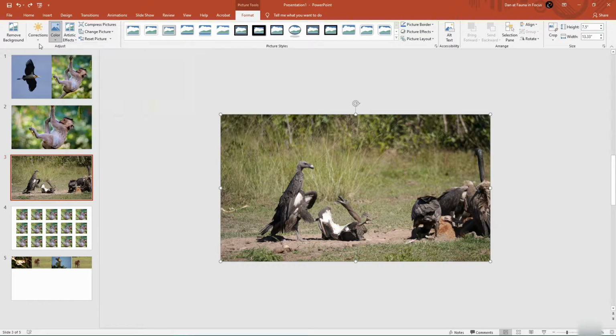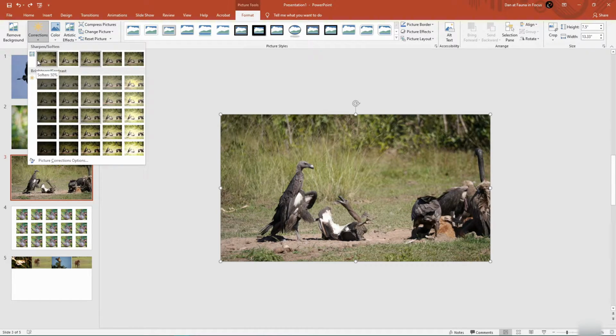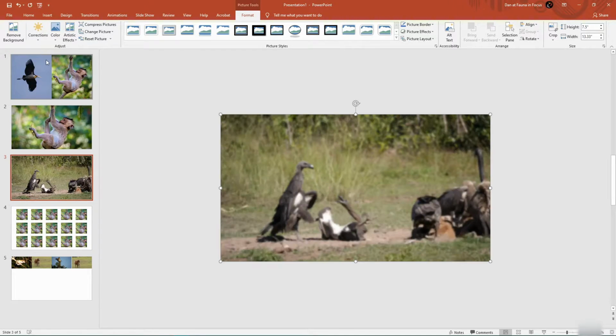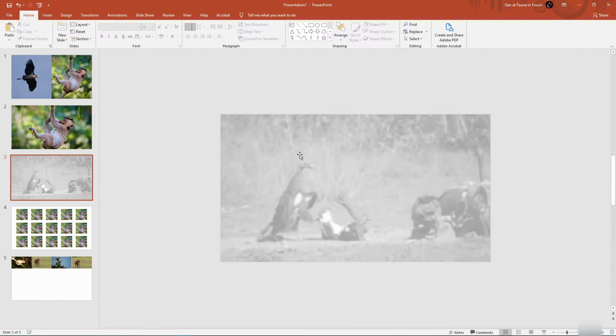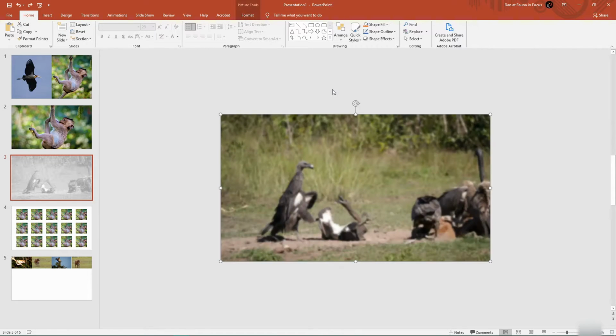The other thing is corrections, and from corrections you can adjust the sharpness, so you can basically blur out the image, which is another very useful feature for making background images. And these can be combined together. So for example, you could blur it out. If I click on soften, this will blur out this image, and I could then apply this filter to it. So now I've got this grayed out, blurred background image, all done within PowerPoint very easily.